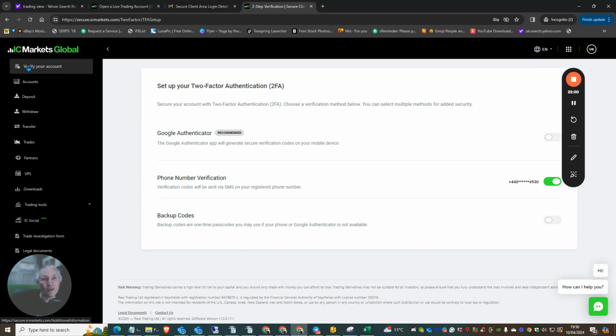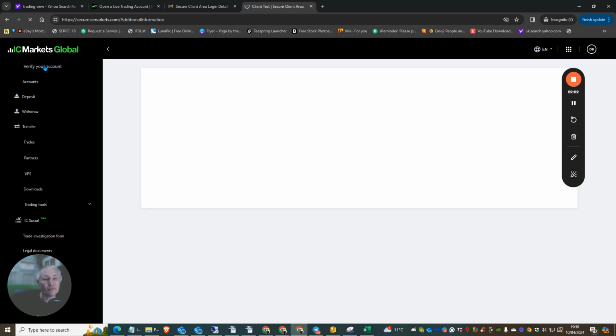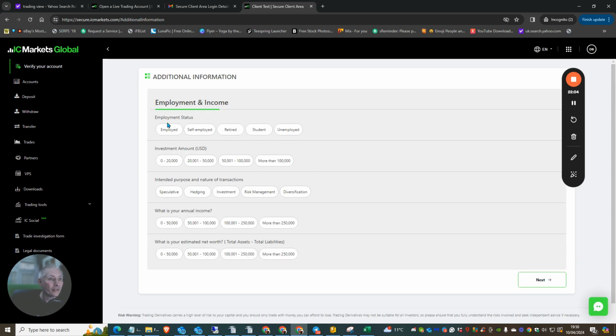and you'll see now that I can verify my account, and this is additional information which you normally have to fill out. So it's asking what my employment status is. This is something that you would have to do as well. So I'm just going to put a few things here just to get through this process. Okay, so we're just going to basically go through this.